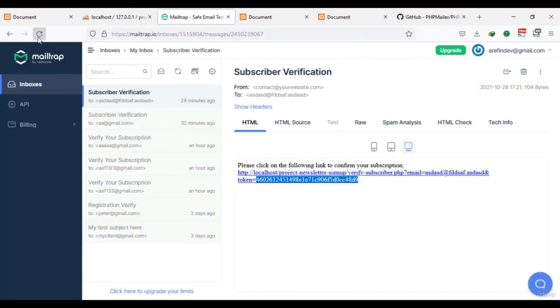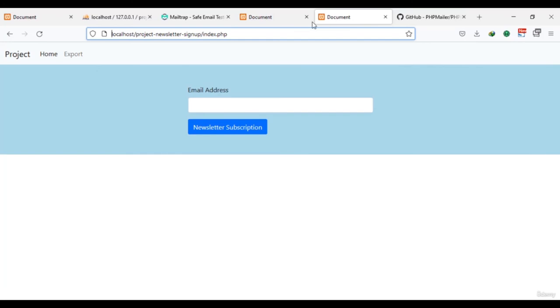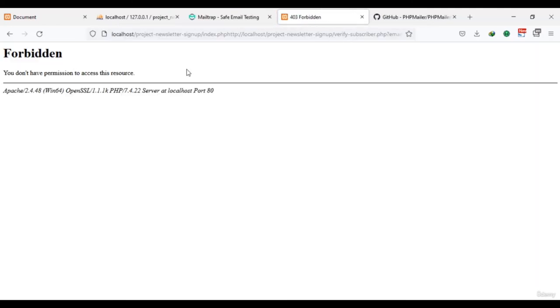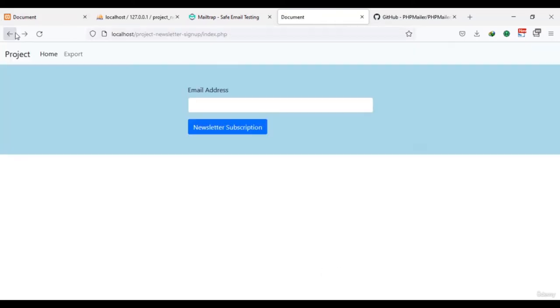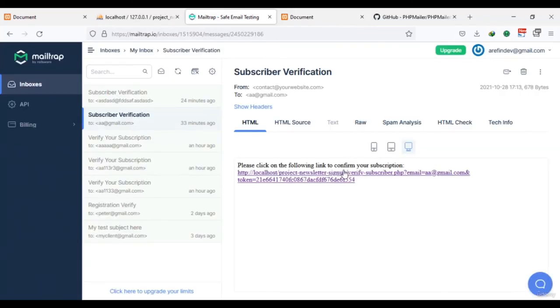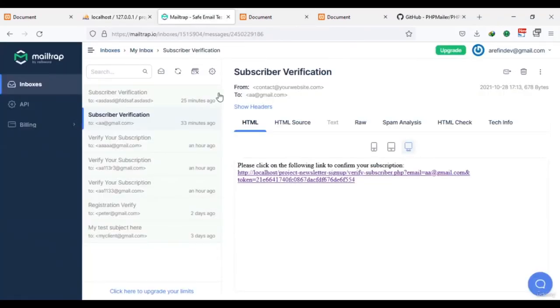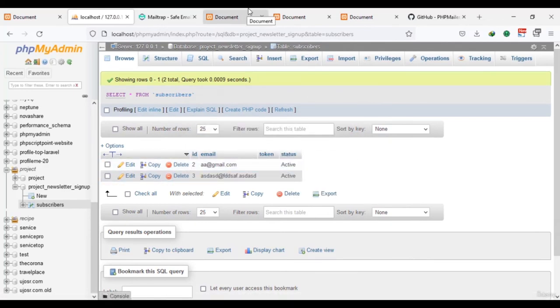Okay, now let's go. I am going to check similarly as before. I am going to copy this link. The first time I will make the token wrong. Enter. Gmail and token equal to this. Okay. Forbidden. Successful, it is working well. This one is active now. Okay. And if I go to this subscription, click here, and now I see the second one is active now, token 0. So this is working well.